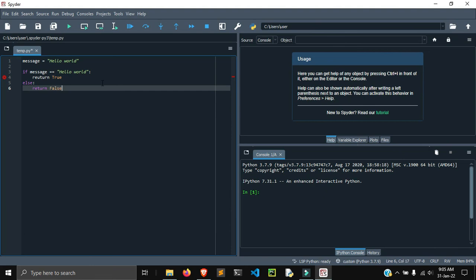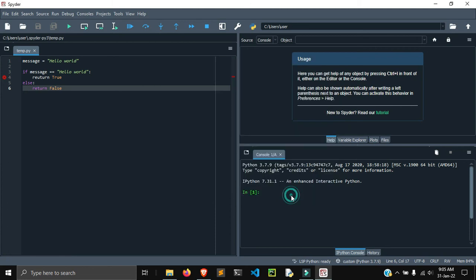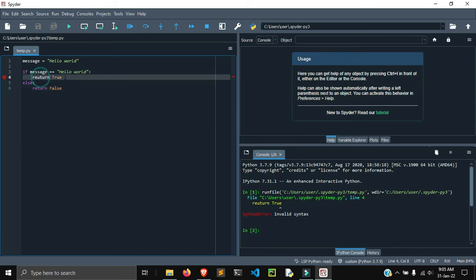So let's save it, and you can run the file using this icon, or you can use F5. I'm clicking on the run button, and it will give you a prompt asking if you want to execute in the current console, a dedicated console, or an external system terminal. I will run it in the current console because it's really user friendly. So run it. Sorry, I just made a mistake here. That's my bad.